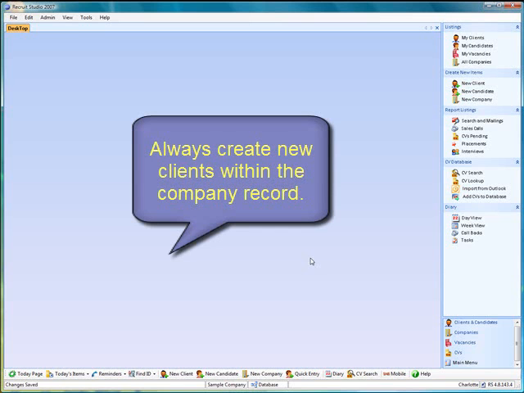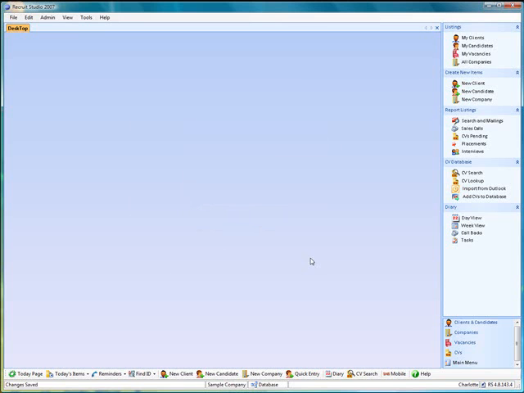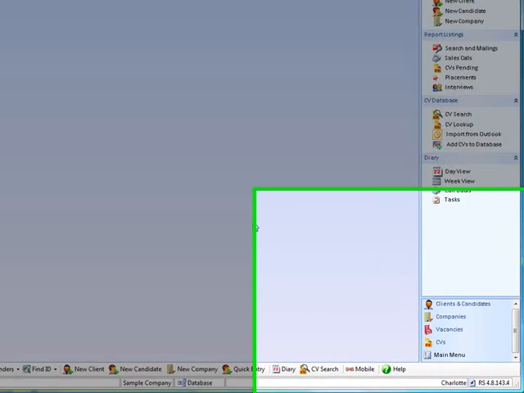You should create new clients from within the relevant company record. Otherwise, you can cause confusion later if you create them separately. Let's now look at the parts that make up a company record. To do this, I will open a record that's already been populated with clients to show a fully working record.